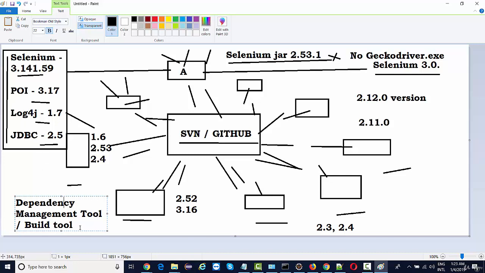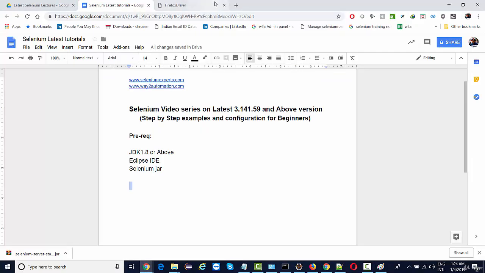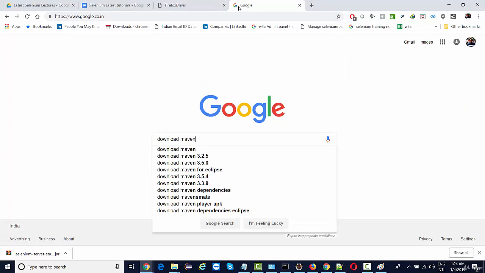Right? So for that purpose, there is a tool called Maven. So Maven is our dependency management tool. So we're going to download Maven, right? It's not just a dependency management tool, it's a build tool as well. But the build tasks, we're going to look at later on. First, we'll be looking at the dependency management task, right? And in order to do that, we need to configure Maven. So how to configure Maven? It's a very simple task. Just go to Google and say download Maven.